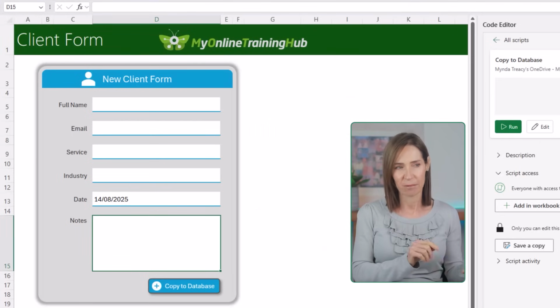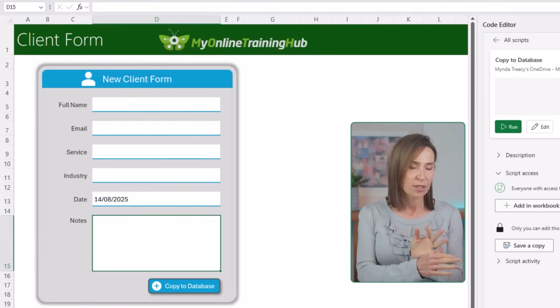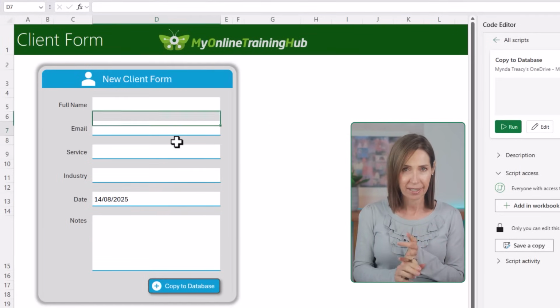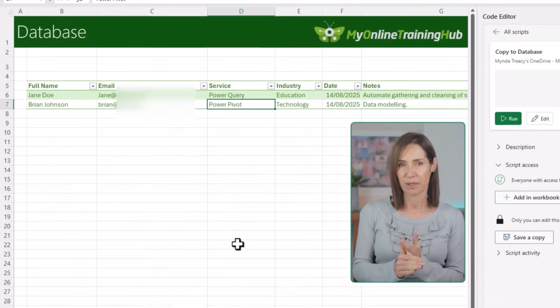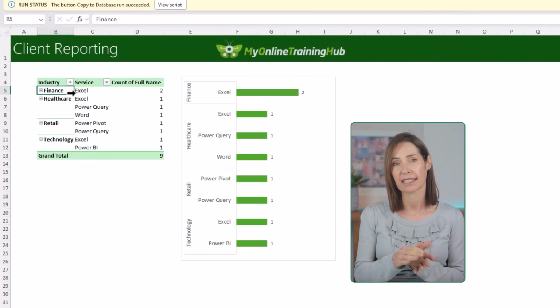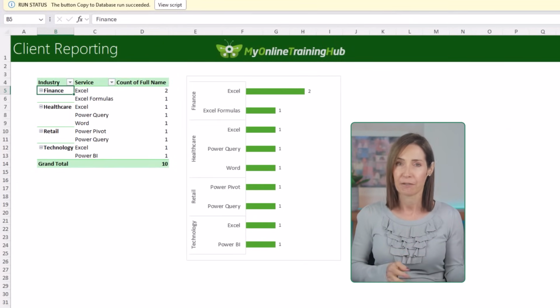Okay, let's recap what we've built. We've got a clean, user-friendly client form, one-click automation to save and clear entries, and a structured, filterable client database that can be connected to pivot tables, charts, and formulas for analysis. This isn't just a spreadsheet. It's a system you can adapt to manage clients, inventory, projects, or any other info that matters.